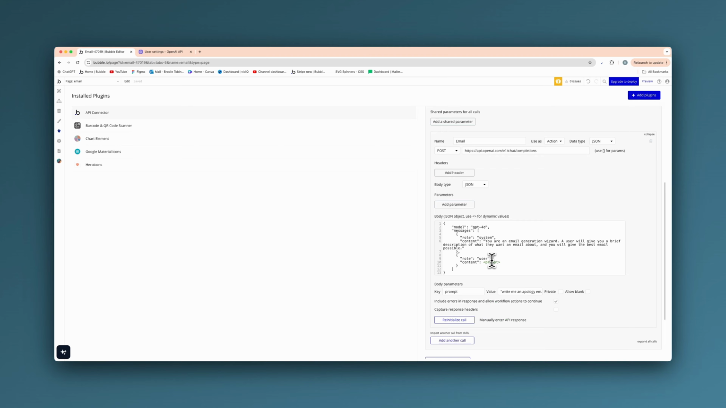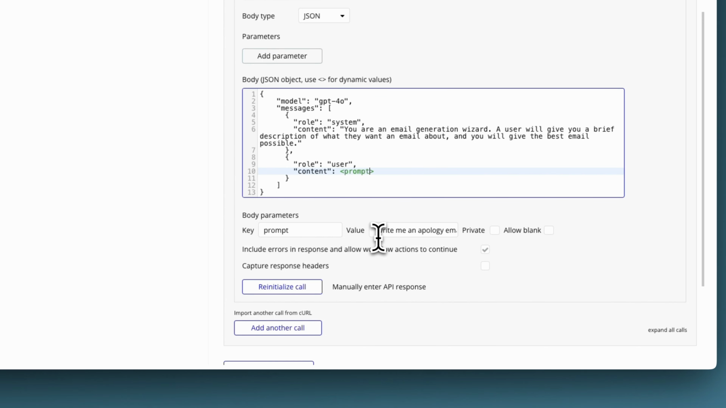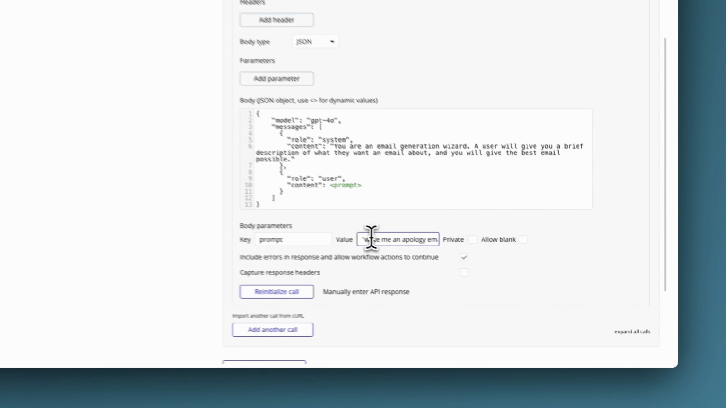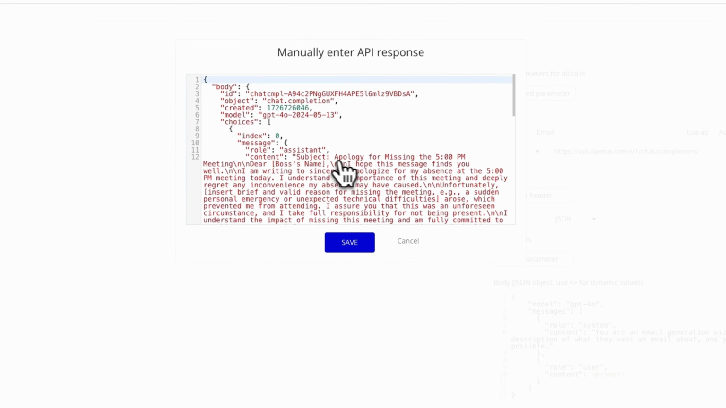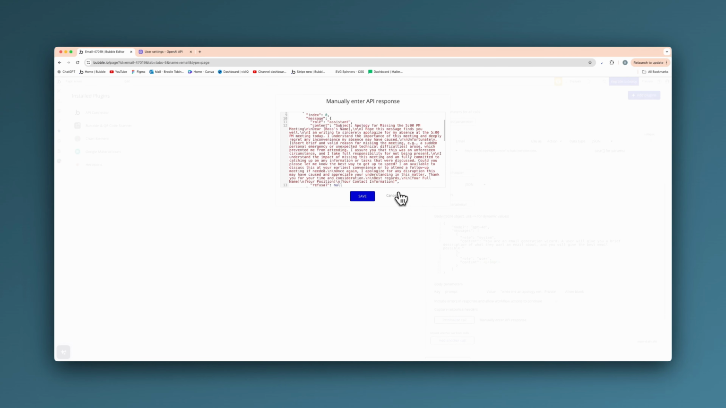And then we go into the body here, and as I said, guys, make sure you copy and paste this, but we have a dynamic value here. It's green, the prompt. And all this is the actual value of whatever the user inputs that they want turned into an email. So this just says, write me an apology email telling them I'll be in at 5 o'clock. Make it professional. And then if we go manually enter API response, you can see, apologies for missing the 5 p.m. meeting. Hope this message finds you well, and so on. So it's the whole email done for us.